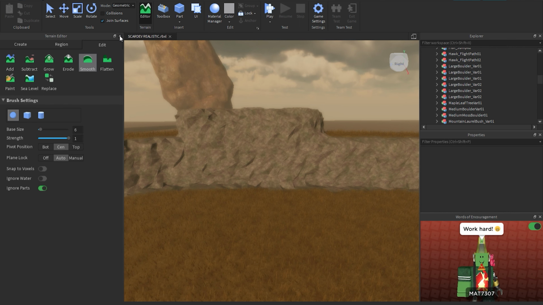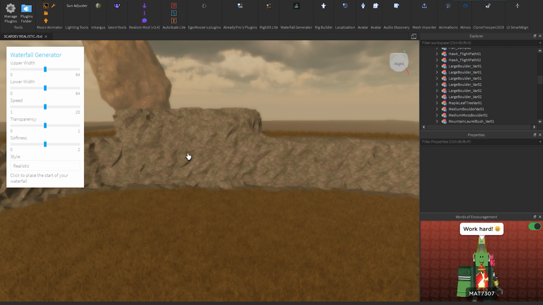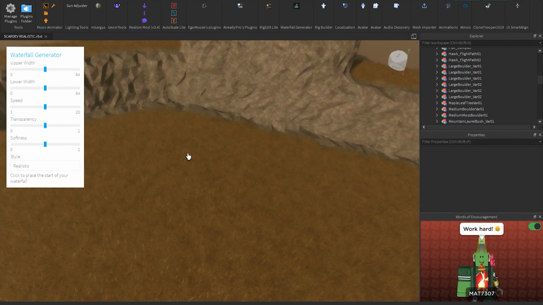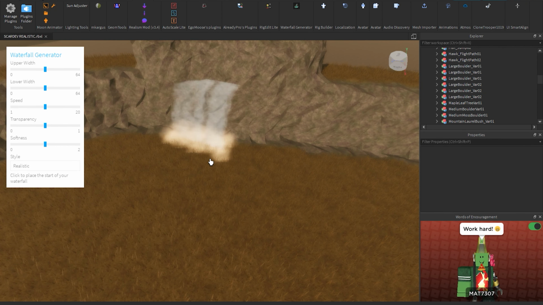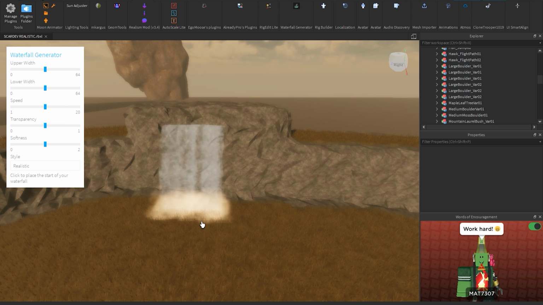Now I am going to go to plugins. This is free. Go all the way over to Waterfall Generator and I'm going to click it. You click a place to start your waterfall. So I'm going to click at the top here, click and drag, and now you can move it down like that, and once you let it go you can edit it over here. So you can change transparency, speed, you can mess around with stuff, upper width, then lower width.